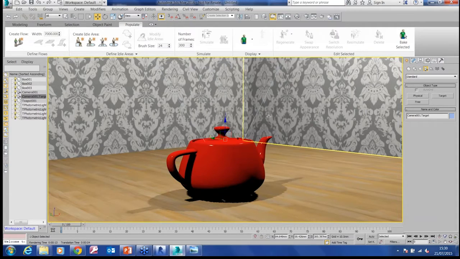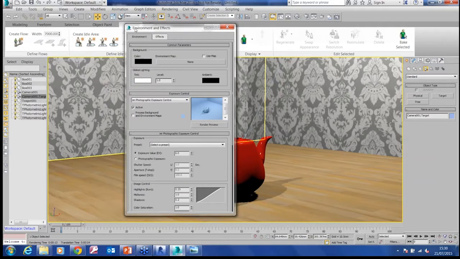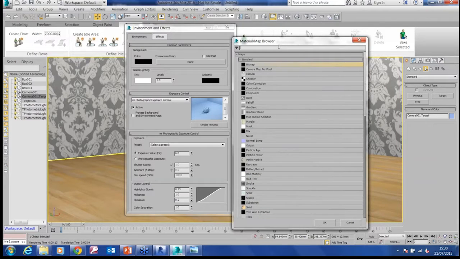So what we can do is, I'm going to press number 8 again. This time it's not for the exposure, but it's actually for the environment. So number 8 fetches environment and effects. And up here, we've got the environment map. Okay. And what I can do is I can basically put this in here, and I can type in here background.